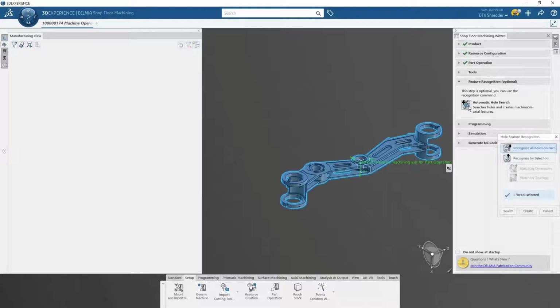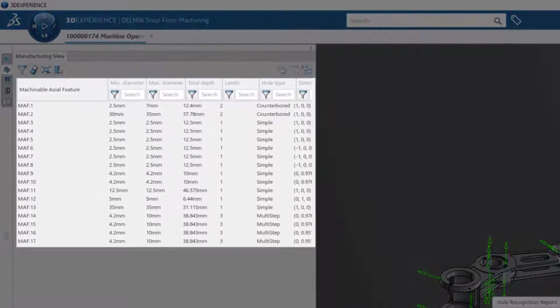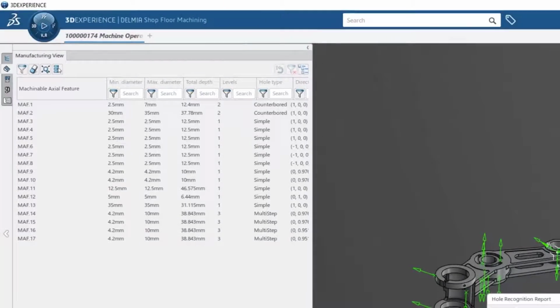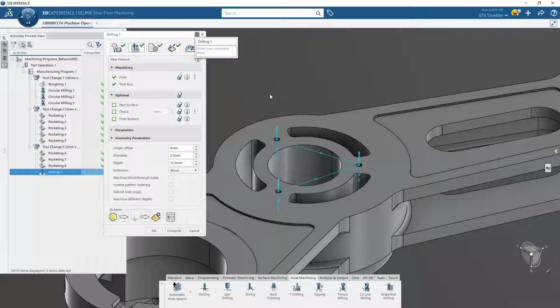Defining machining operations is fast, easy and accurate in Shop Floor Programmer, utilizing automation tools like automatic hole feature recognition. Feature recognition will identify the diameter and depth of each hole on the part and assign the appropriate process.